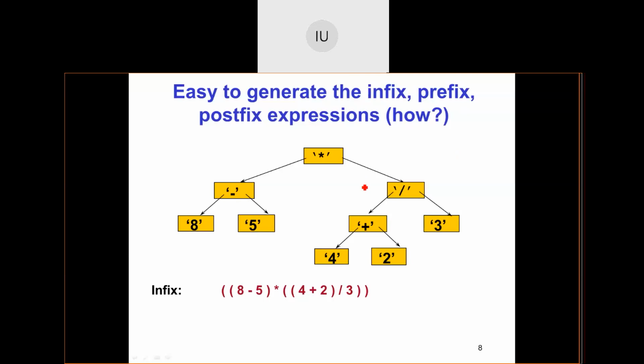See, when you come over here, guys, I'll give you an expression. You have to quickly say what is the prefix and what is the postfix. We should be so well versed in it. Okay, prefix. Most of you have answered this: star minus 85 division plus 423. Exactly right. Postfix: 85 minus 42 plus 3 division star. That will be the postfix.